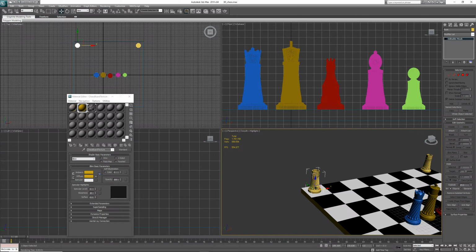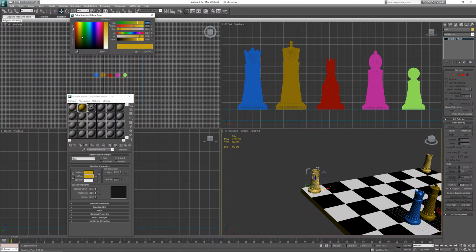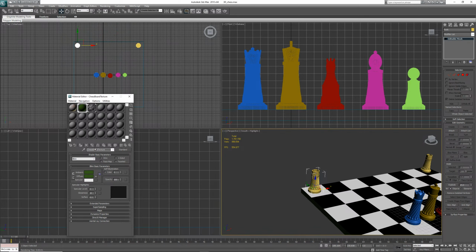So we created that. Now check it out. If I change this, this is the instance. If I change it, let's say to dark green, this one is supposed to be changing as well.